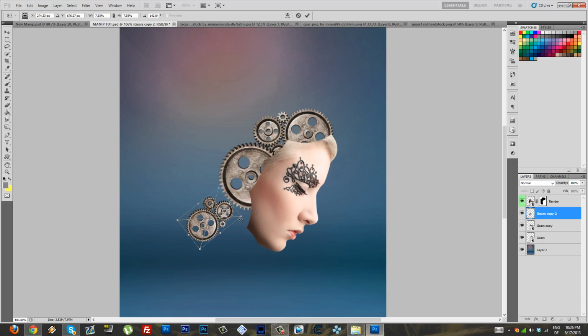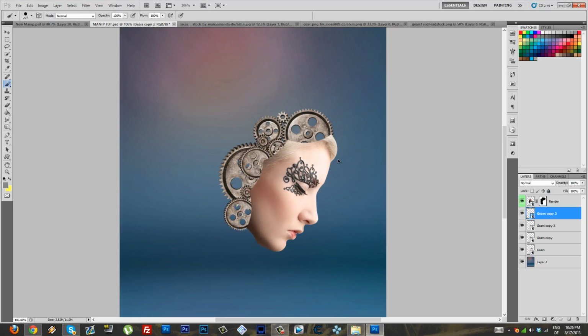I'm going to make it smaller this time. There we go. That looks pretty good. I'm going to make another copy, and I'm going to put it around, I don't know, let me check. Seems about right. I'm going to put it around here, just like this. Okay, so now let's put some gears on top of her.